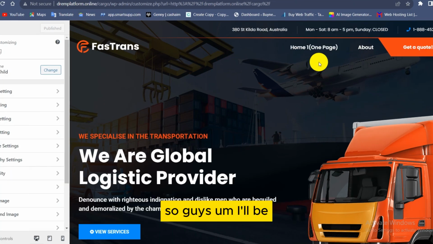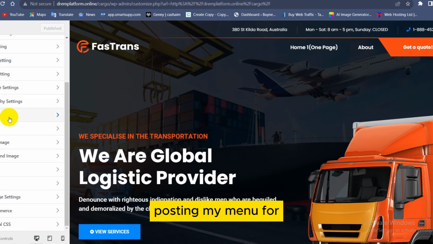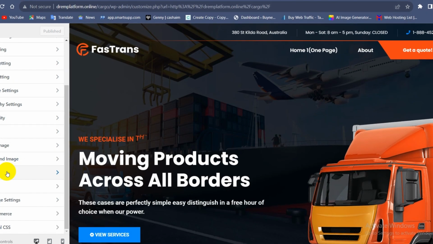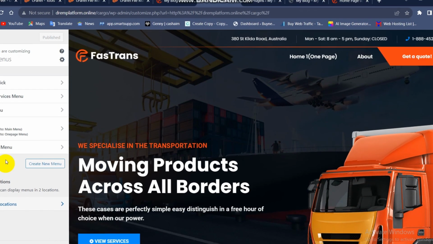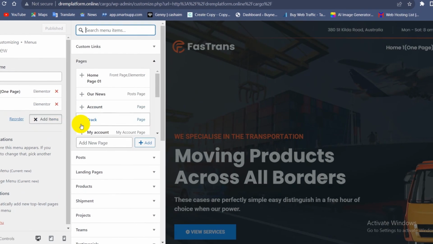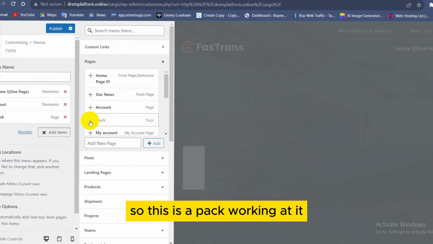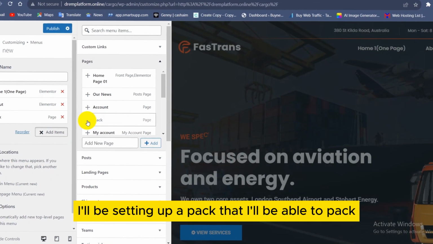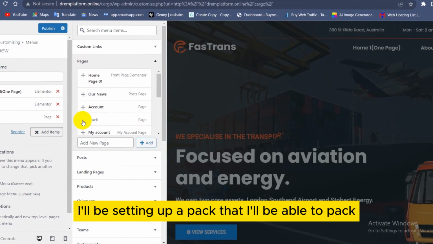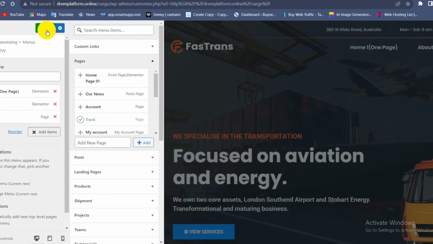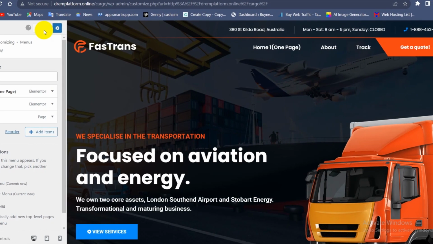So guys, I'm still adding my menu. This is currently our menu. So this is the tracking plugin added, it comes with that page. So here I'll be setting up a track so that I can be able to track my first shipment. Publish.